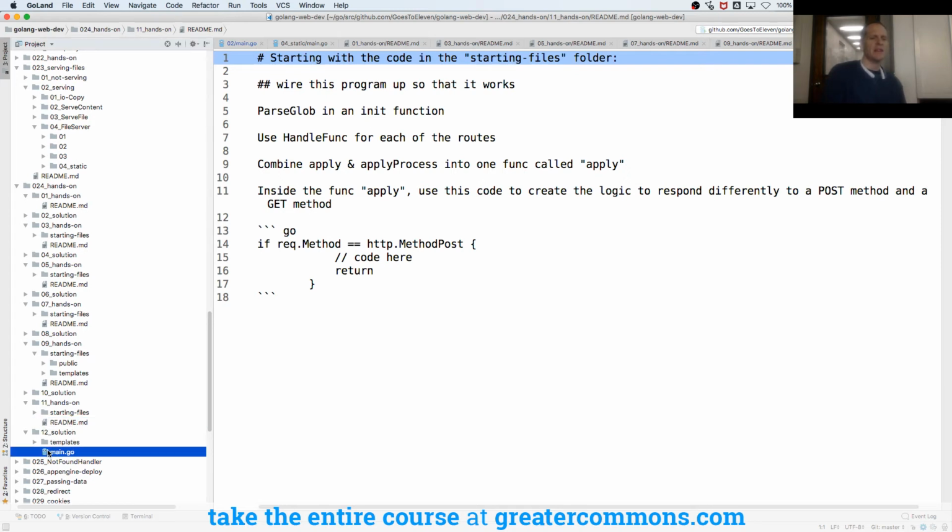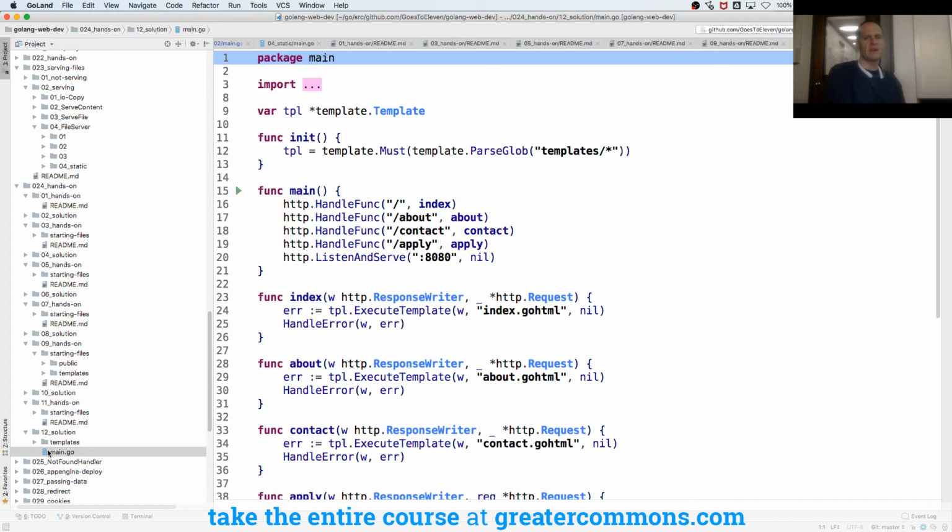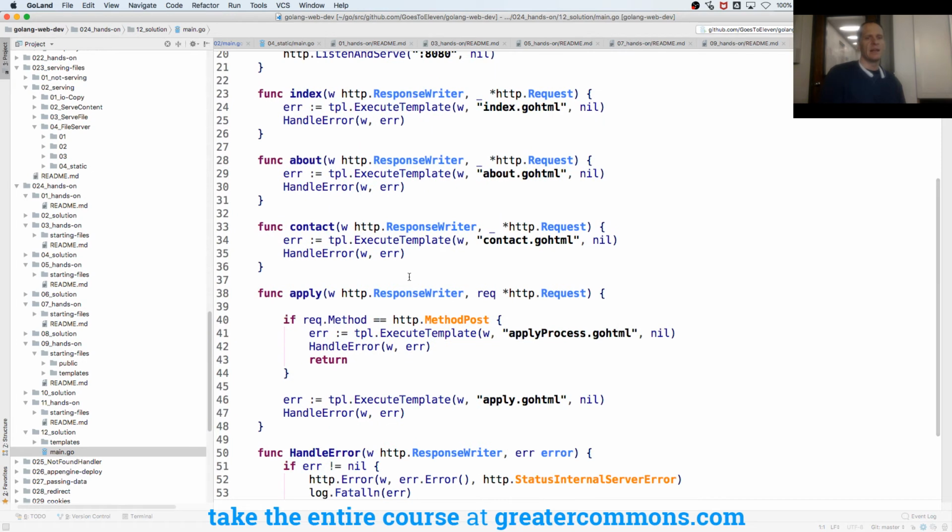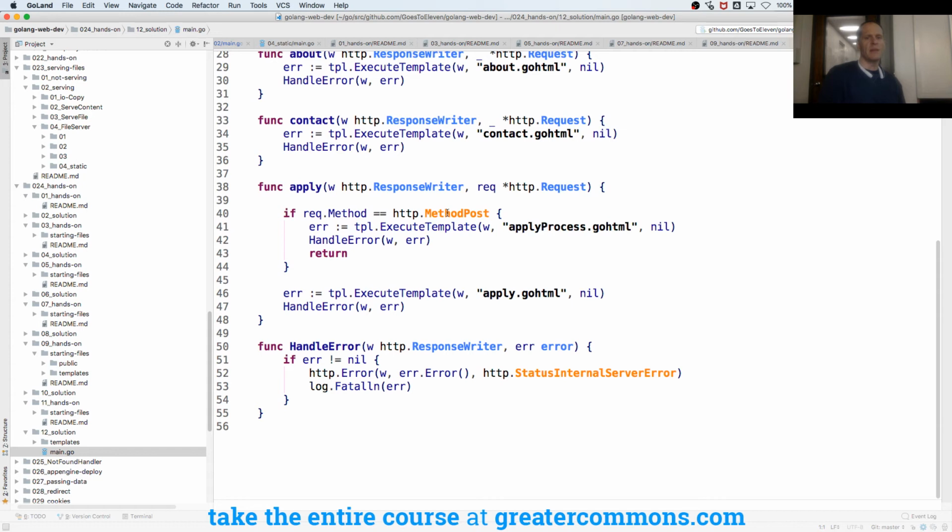The nice thing about all these hands-on exercises is they have solutions here. So we have about, contact, apply. And we're using, you know, TPL and template must and then net/http and /about, /contact, /apply. And then we have, you know, index, about, contact. And then in apply, if method is post, we're going to execute template apply process. And then we're going to return from this function. But otherwise, this if will get skipped and we'll come down here and execute apply. So if it's post, we do something else than if it's get.